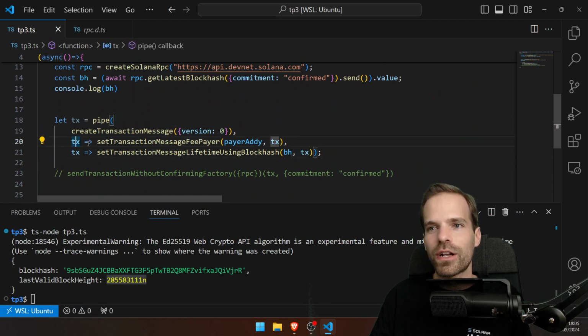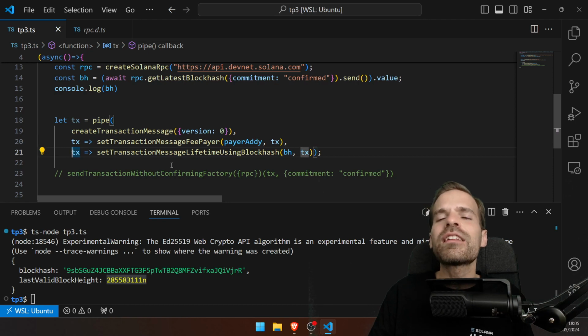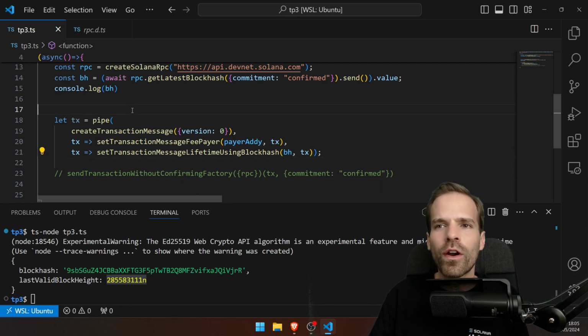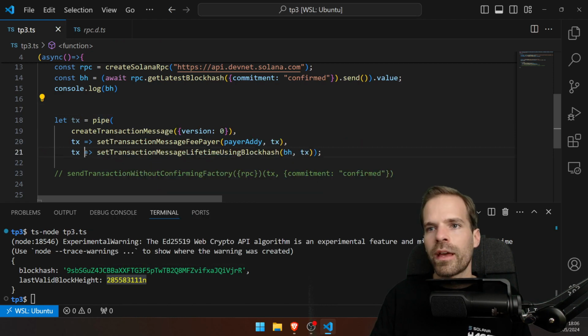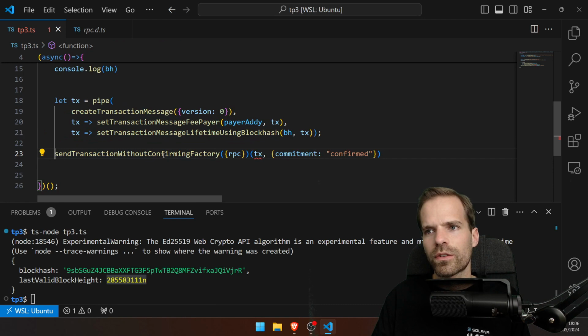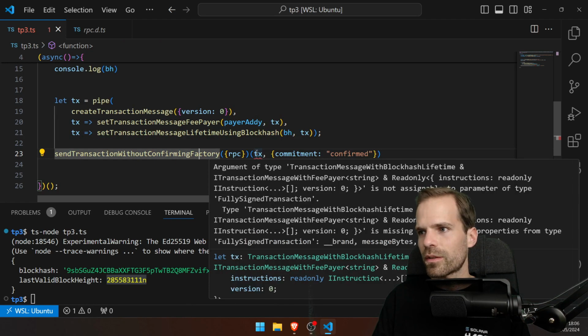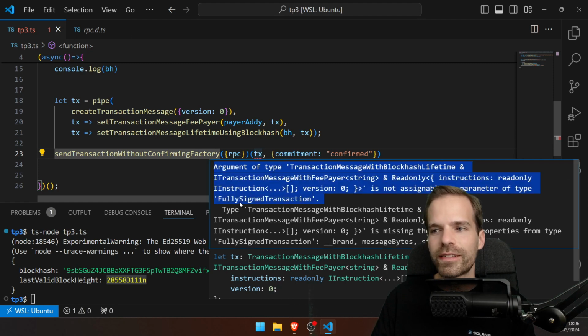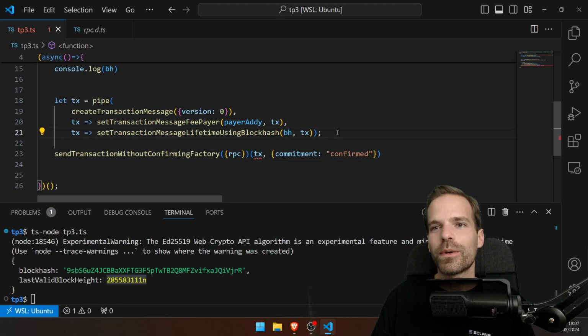So yeah, we get the transaction out and we pump it in here again. It doesn't look that much different than what I had before, but that is the same thing. And yeah, should we try if we can send that now? Send transaction without confirming. And then we call it with the transaction, but some types don't match. Haha, there we go, because we are trying to put a transaction in that is not signed. It needs to be a fully signed transaction, but it's only a transaction with a block hash and a fee payer. So what we gotta do is somehow sign that transaction.